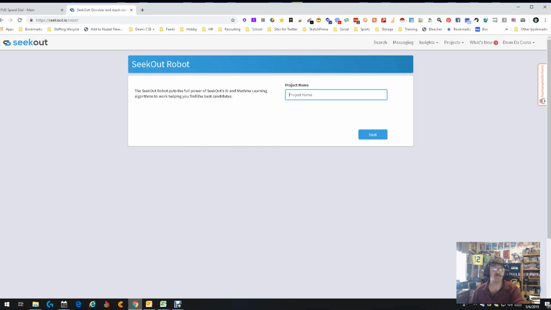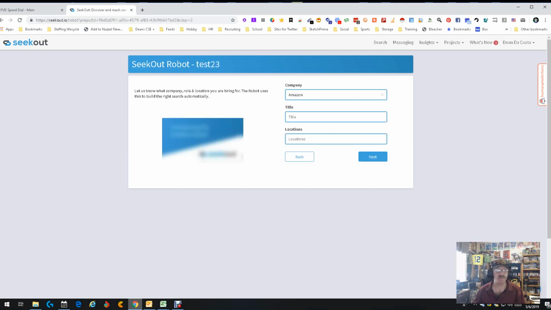Sticker in. So first, you got to name a project. Now, I've been playing around with this a while, so I'm going to name it Test 23 because I think it's about the 23rd test I've done on this. You're going to name a company. I'm going to stick with Amazon because I like picking on Amazon. We're going to put developer in here.